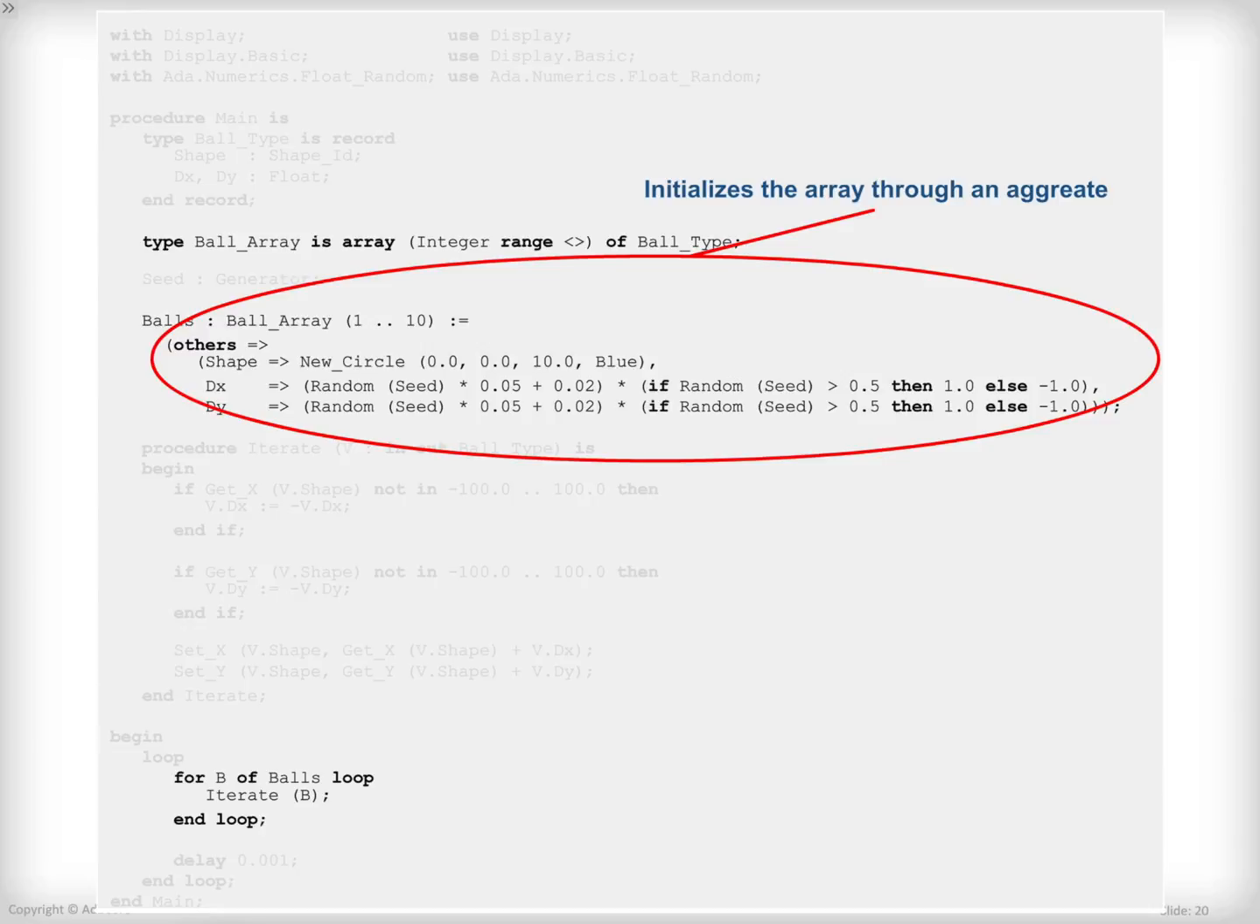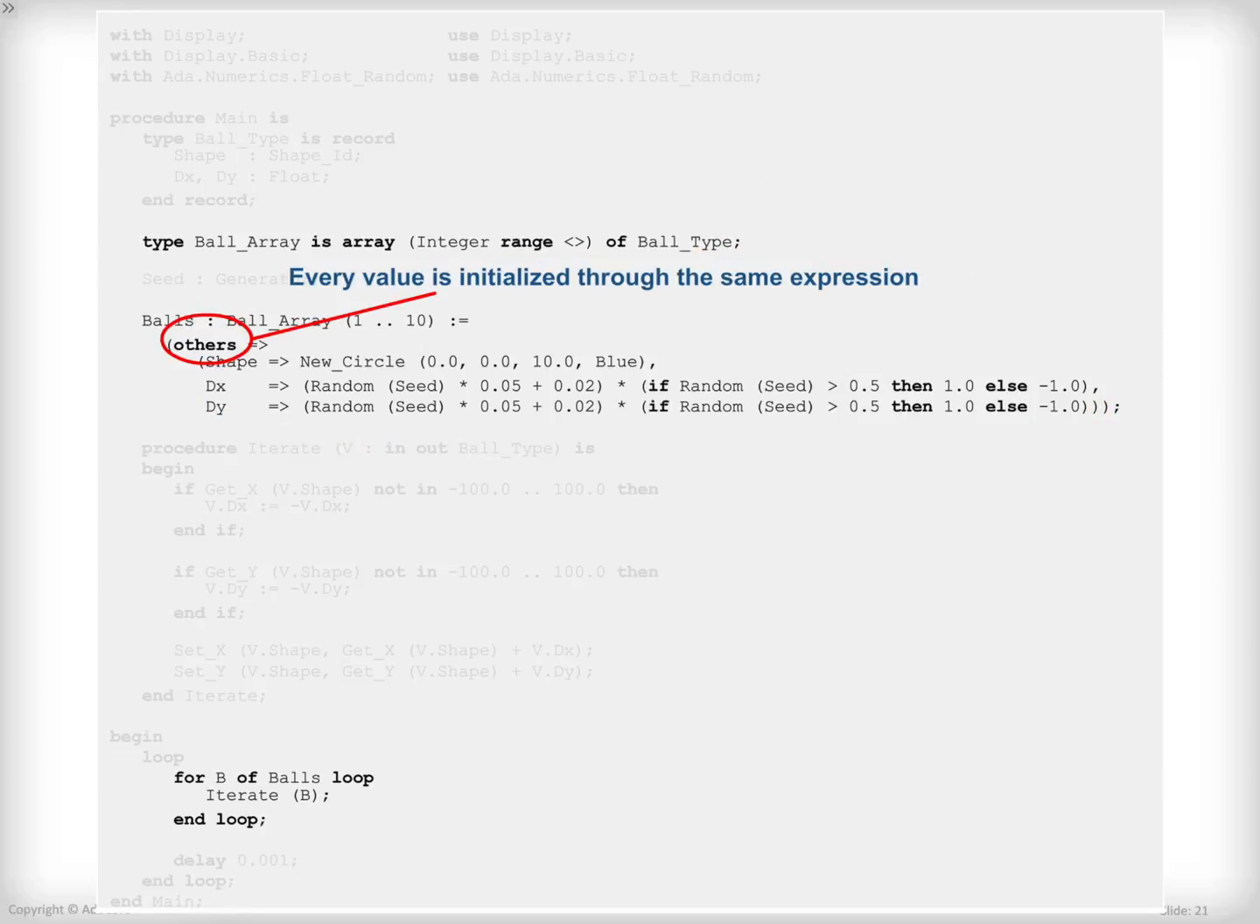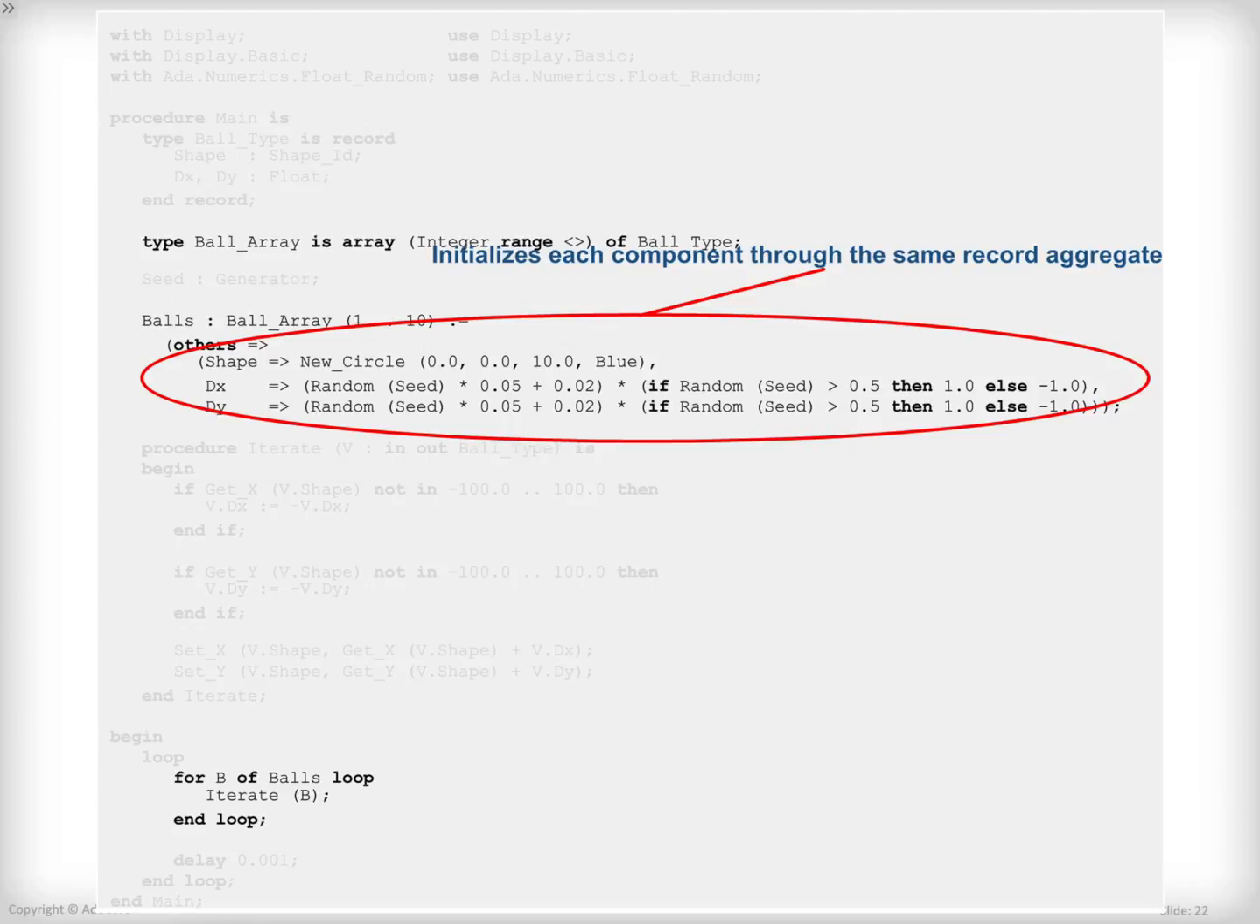The next step here is to initialize all the 10 elements of the array. For this, I'm going to use a structure that is very close to the one I've used before with the record types, which is an aggregate. From the others reserved word here, I am specifying that the initialization expression I'm going to provide is going to be the same expression for every single element of the array. There are ways to be more specific about how to initialize these things, but we will see that in a further lesson. And in this very case, the expression that is being used to initialize each element is itself an aggregate. So if you will, this is a record aggregate nested within an array aggregate.